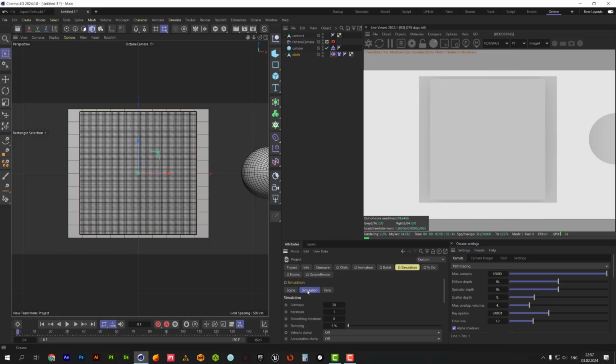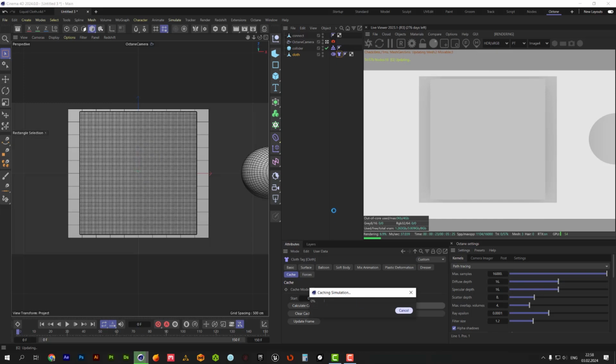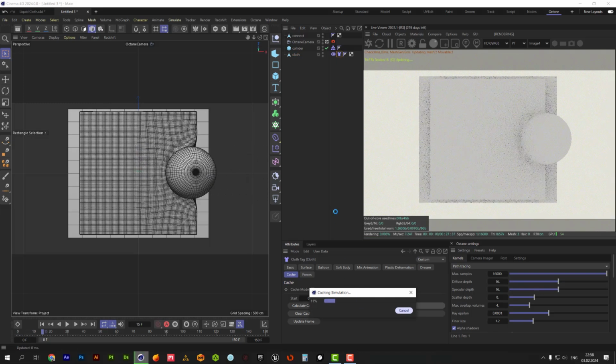To avoid problems with cloth simulation, let's set passes to 4 and extra iterations to 2. I think it is time to cache our scene. All settings should work well for the simulation we are going to achieve.